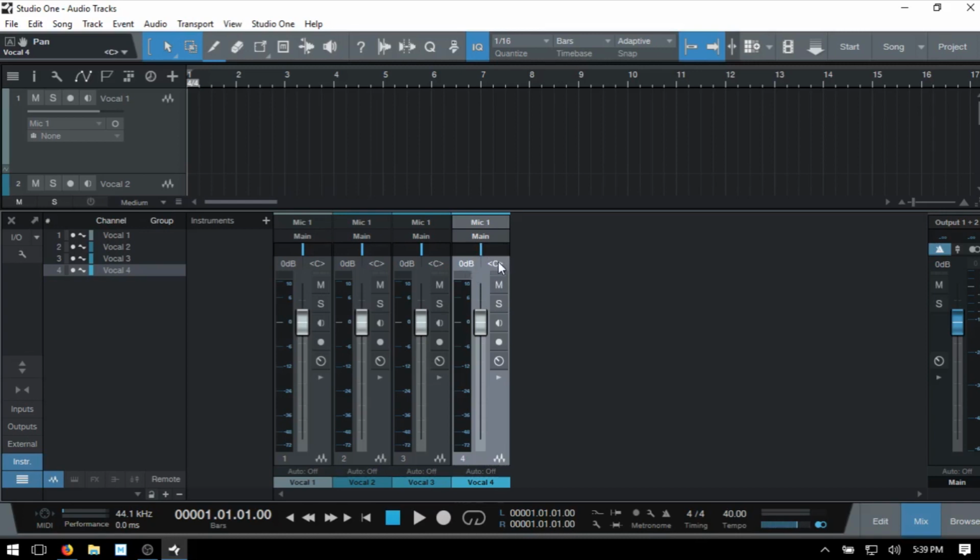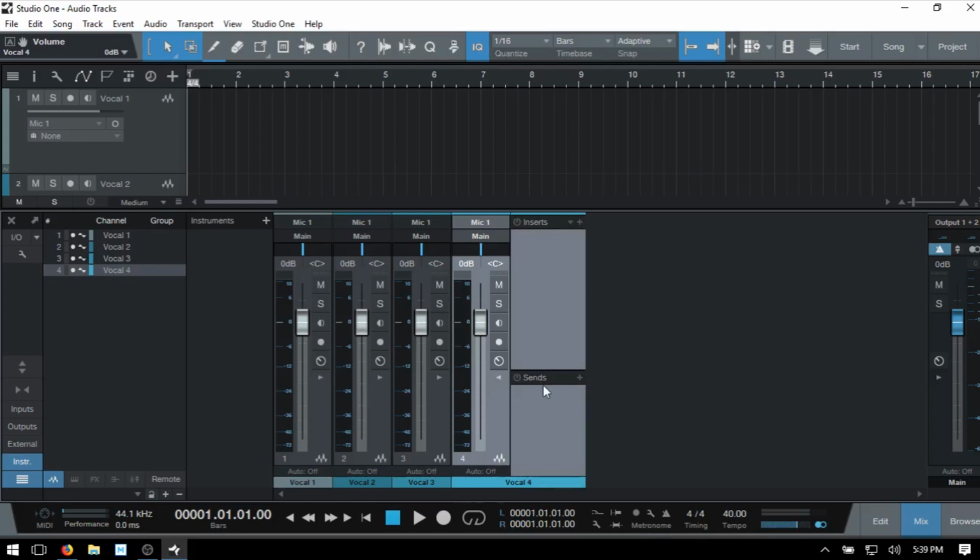And we can even double click and type a value in for the panning. We can double click in our level area to set something there. I'll put minus 10 and press enter. And we can see that that's been taken down. I can control click to set that back to 0 dB. We then have mute, solo, record enable, monitoring. And then here we have a right facing arrow, which we can click on to open up the inserts and sends panel.